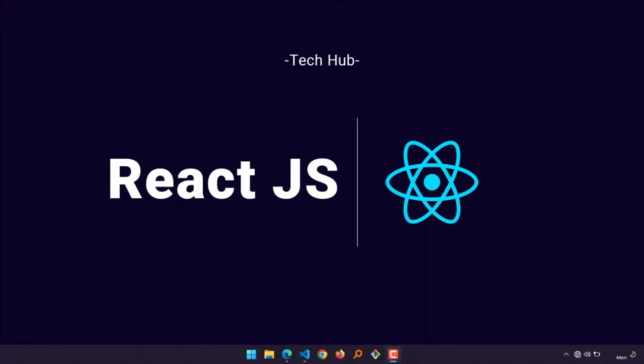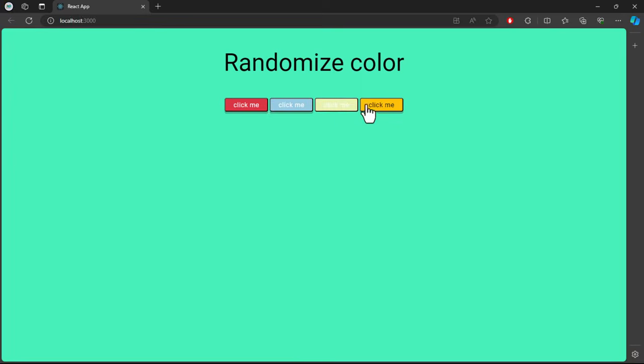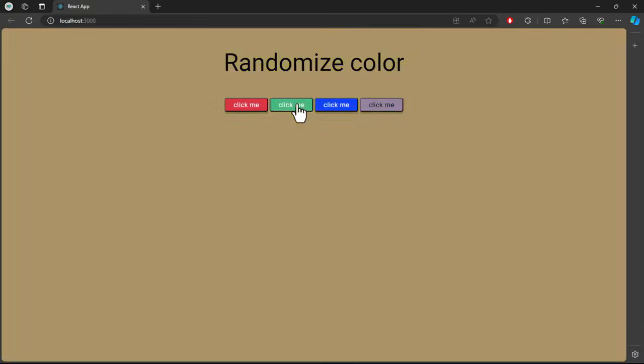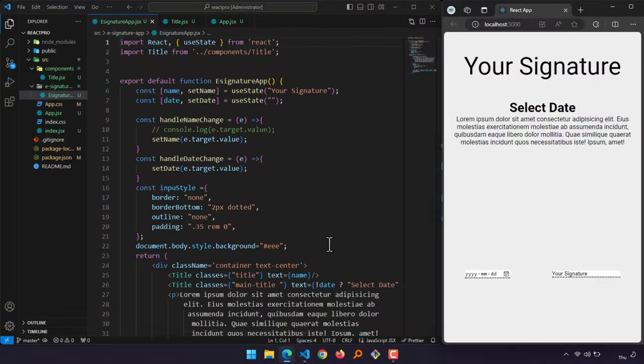Welcome back again. In this video, we are going to see how to create a React application that will be generating a random color in the background of the page once a given button is pressed. So let's get started with the project.